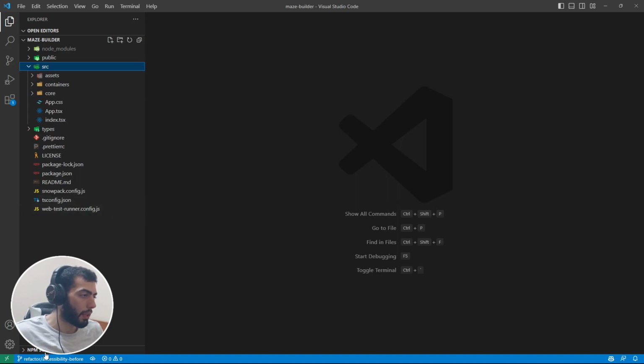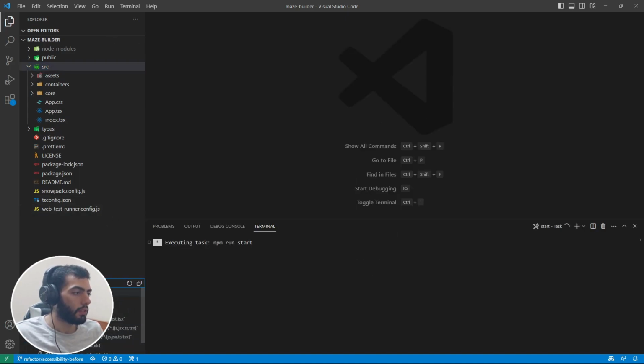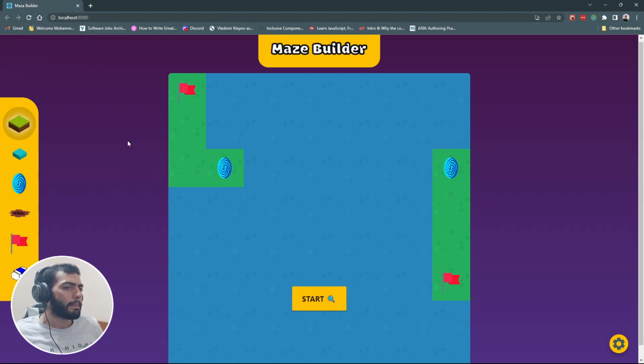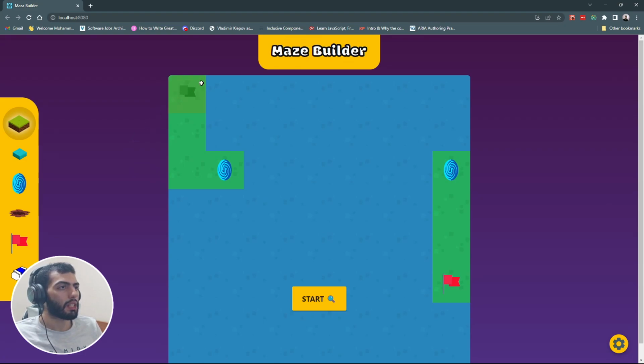Let's first just run the application to see what it is. Okay, so now it opens on localhost port 8080. As you can see, the application is called Maze Builder. You have this grid of tiles. Tile, I mean the square itself, where you can select something from here. You can select the ground pieces. You can build the map however you want.